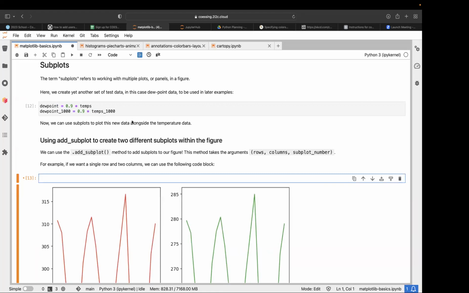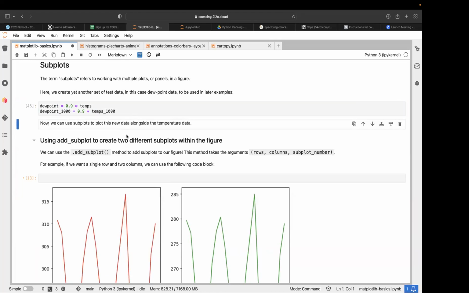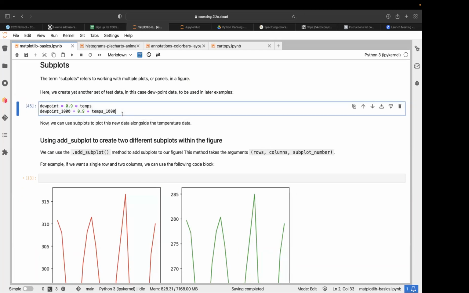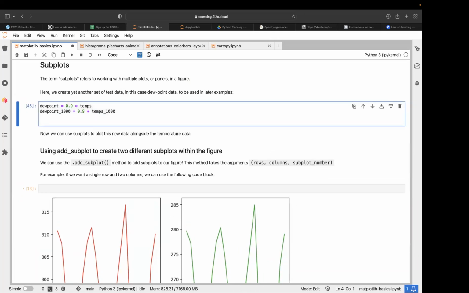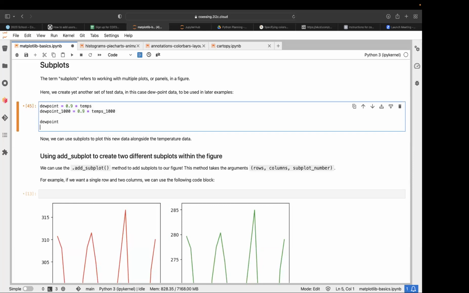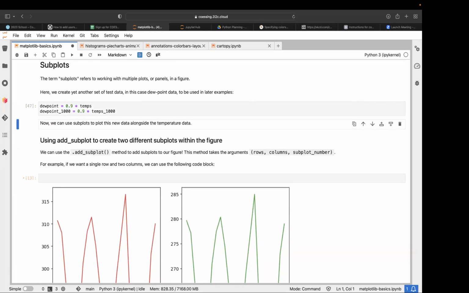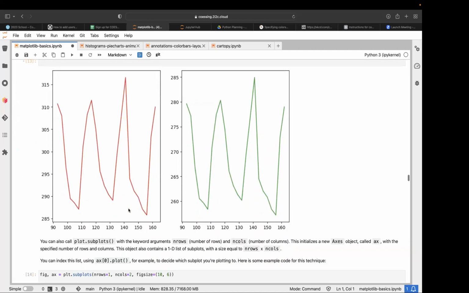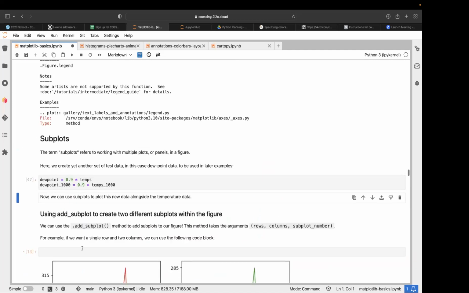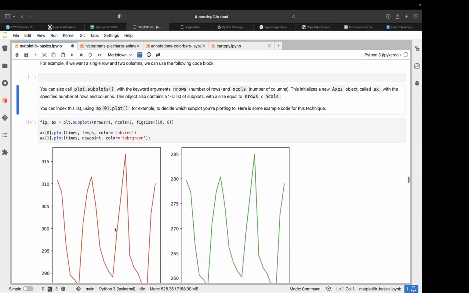I'll do this exercise of typing things out for you. We're going to plot the other piece of data. I guess it's kind of boring. We're just going to plot the dew point, which is 0.9 times temperature. So it's going to look pretty similar, but it'll still be useful. Okay, so create a subplot. Wait, get rid of that.